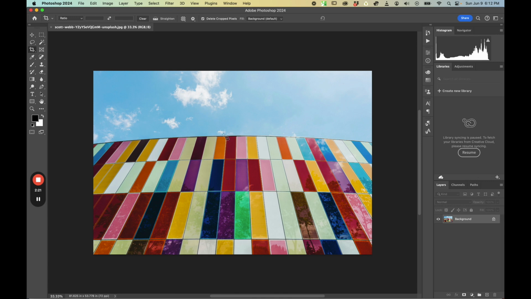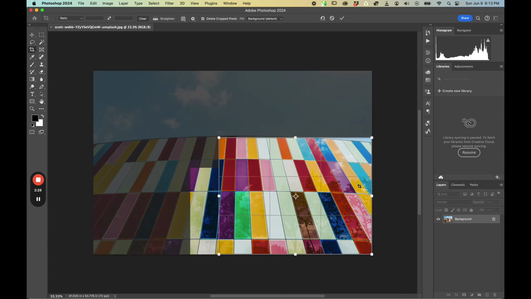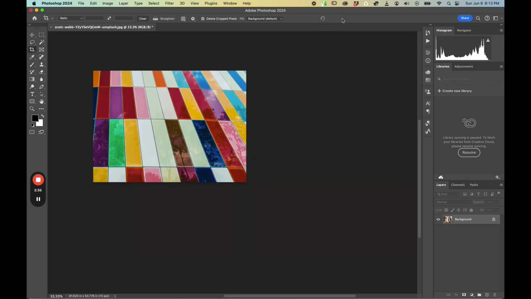Now I'm going to go ahead and crop out the sky. And like I said, I don't really care too much about the left side of the photo. So I'm going to try to keep roughly the same aspect ratio, and I'm going to crop that out just like that. When I'm done, I can click the check mark up here or the return key on the keyboard.